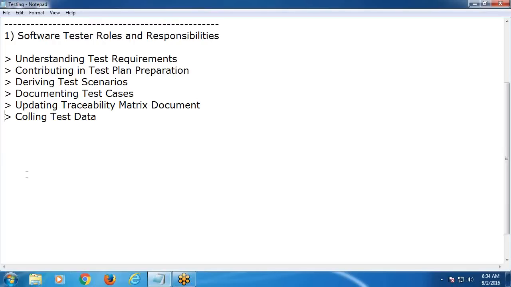Some test data we collect from developers. That's why collecting test data. See, some test data we prepare, some test data we collect from customers, some test data we collect from developers. Next, creating test batches, the execution queue.